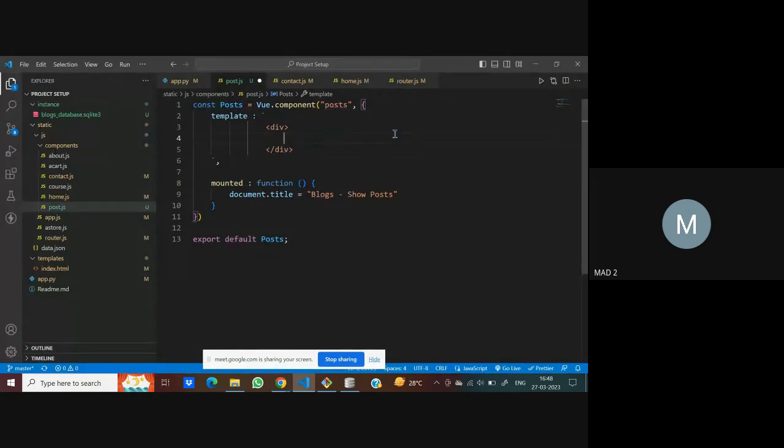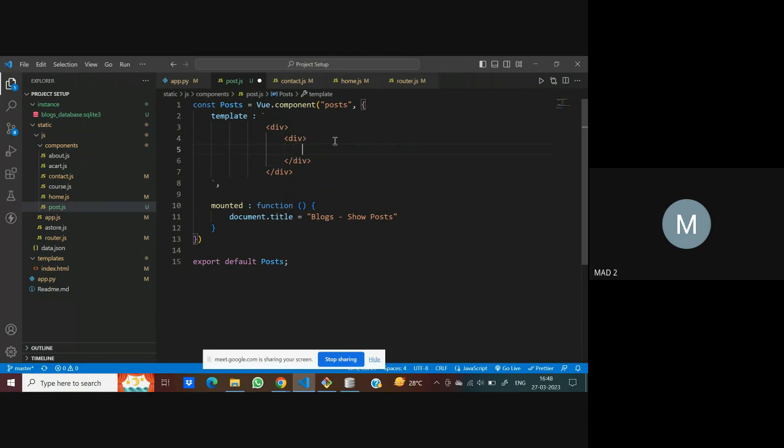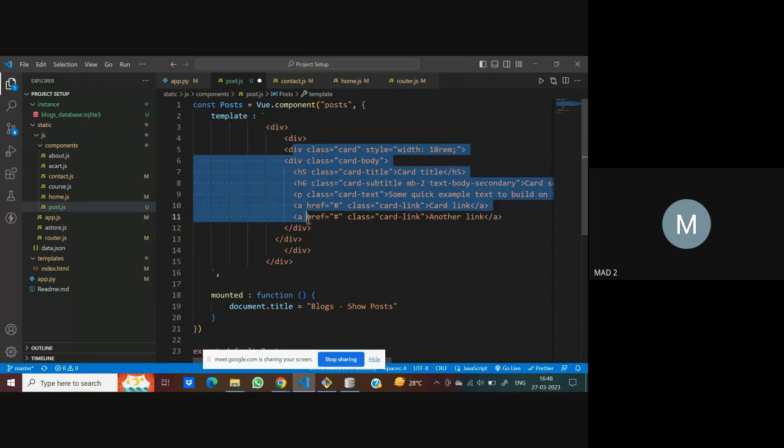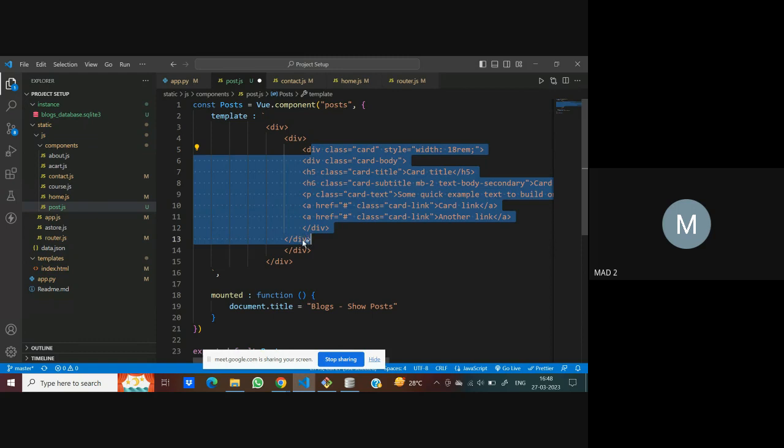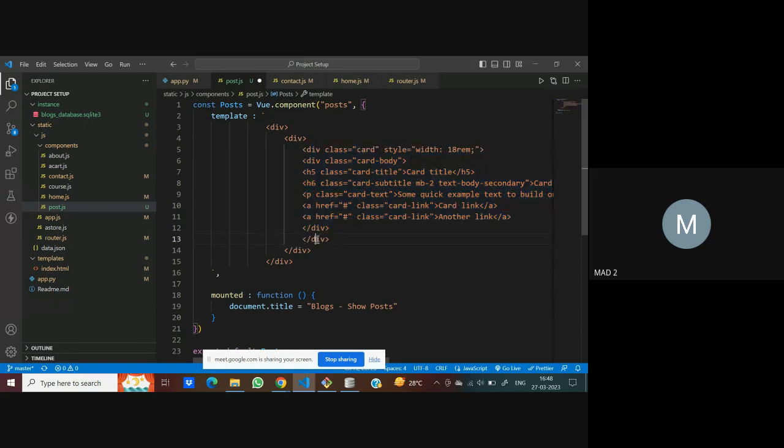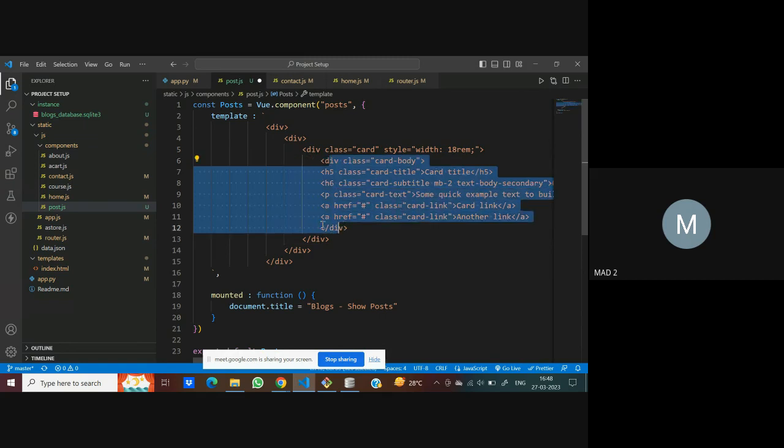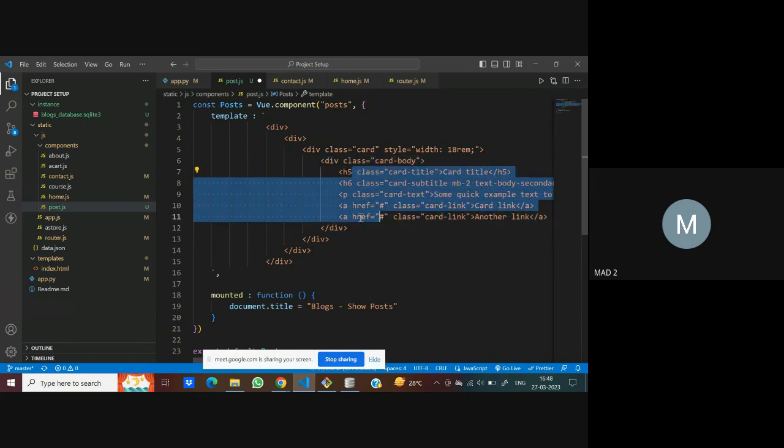But I already have a div tag here, so I would create one more div tag, and this should be the closing one. I'll paste it here and nest this. On VS Code, you can directly do Shift, Alt, and F to format. Yeah, I can use the Beautify extension too. That is okay.